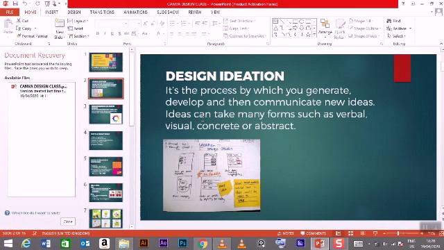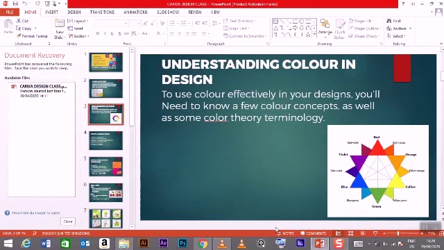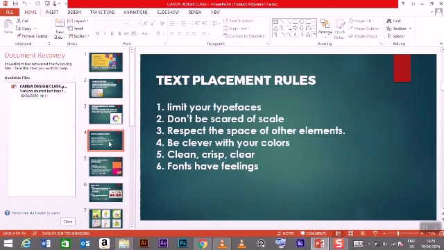Design ideation is a stage where you brainstorm on what you need to do on your design. We'll be talking a lot more on that during the course of the lecture. And also we'll be talking about understanding color in design. Color is very, very important because it has a psychological effect on whatever you're trying to communicate, because every design should communicate. It depends on how much you are aware of your color.